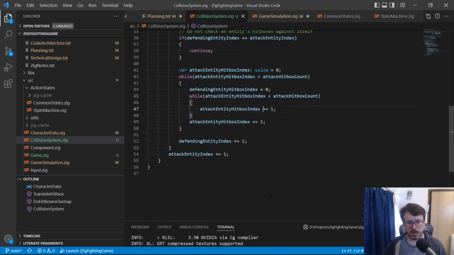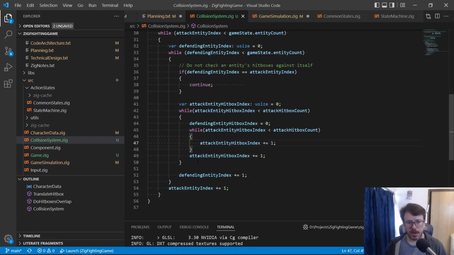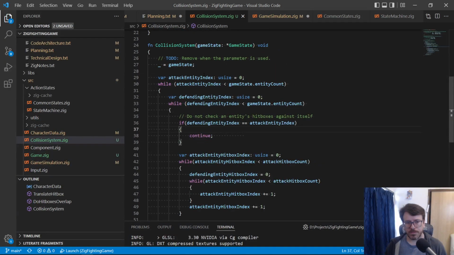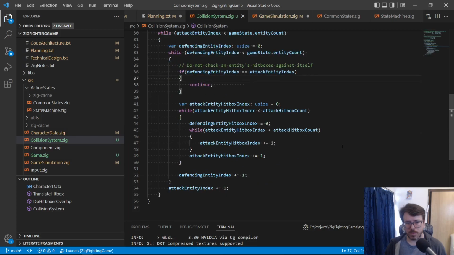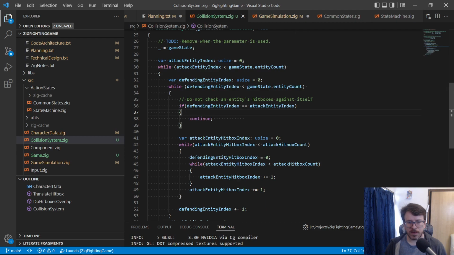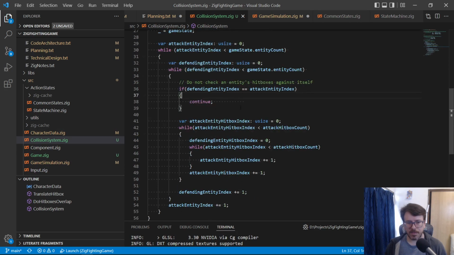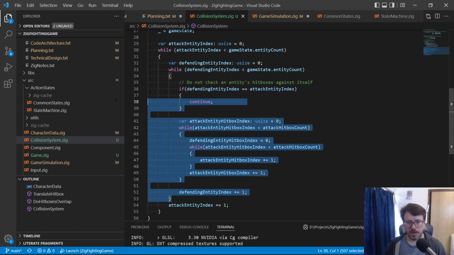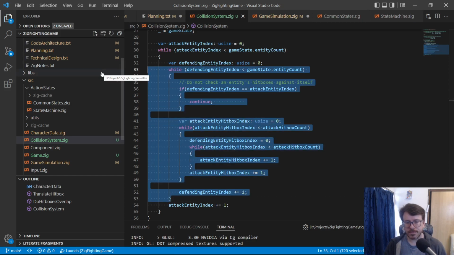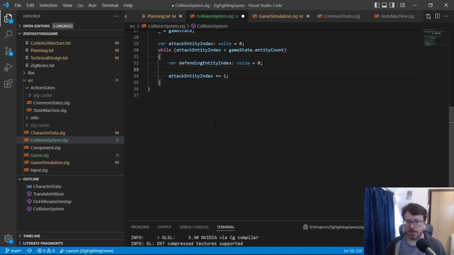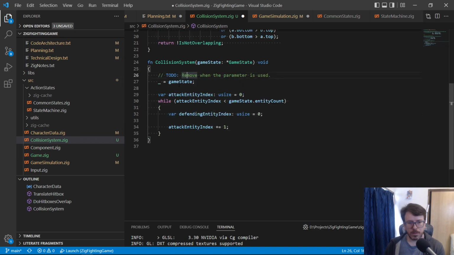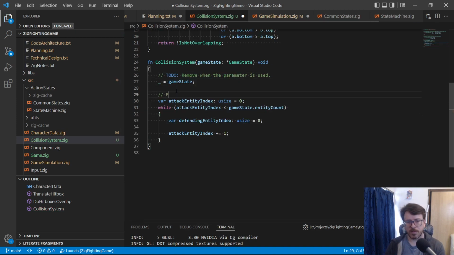So instead of doing this whole wacky thing and checking collisions here, we can pre-process hitboxes within this loop. But actually, I don't want to do it for this. I want to just go through all the attack boxes and then the defending boxes. So we're going to have the pre-processing step.